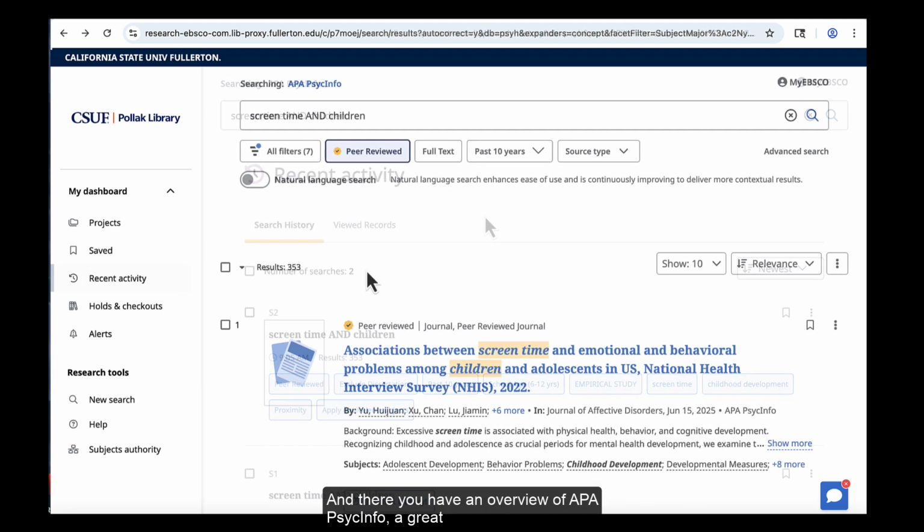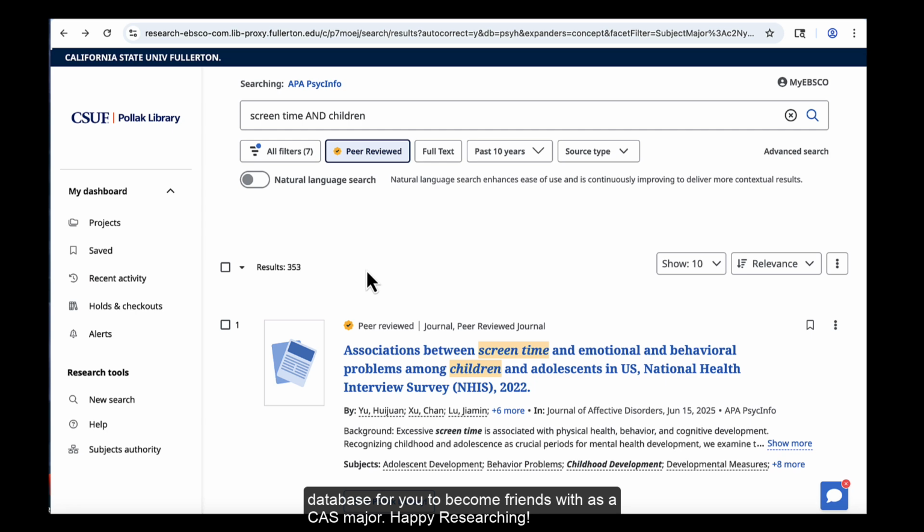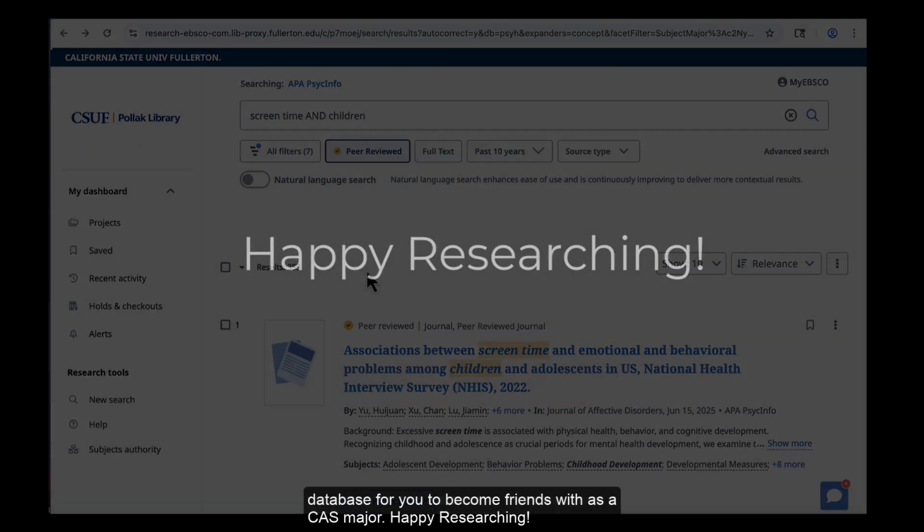And there you have an overview of APA PsycInfo, a great database for you to become friends with as a CAS major. Happy researching!